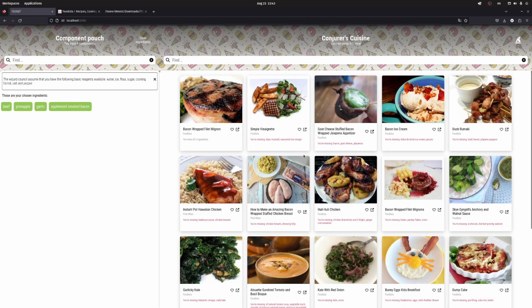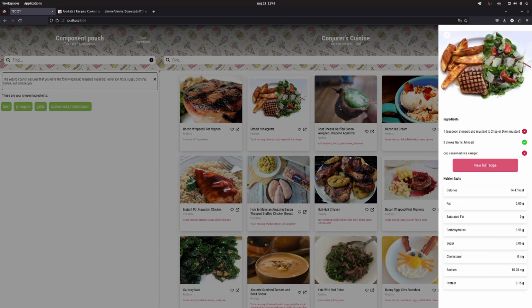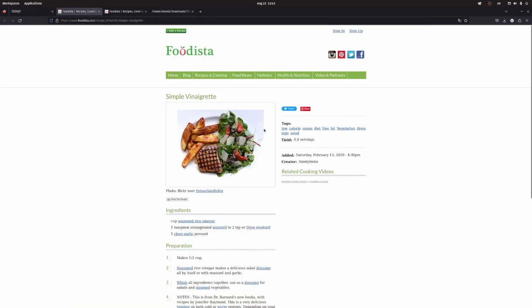But we can also get more information about a recipe by clicking on this recipe card. So for example, the simple vinaigrette, we can now see more information about the ingredients. For example, what units it uses and how many units, and whether we don't have the ingredient or if we have the ingredient in our current ingredient list. We also get some nutritional information about the recipe. And we can also view the full recipe on its own webpage by clicking this button, and then we go to the webpage that it's hosted on to get additional information.